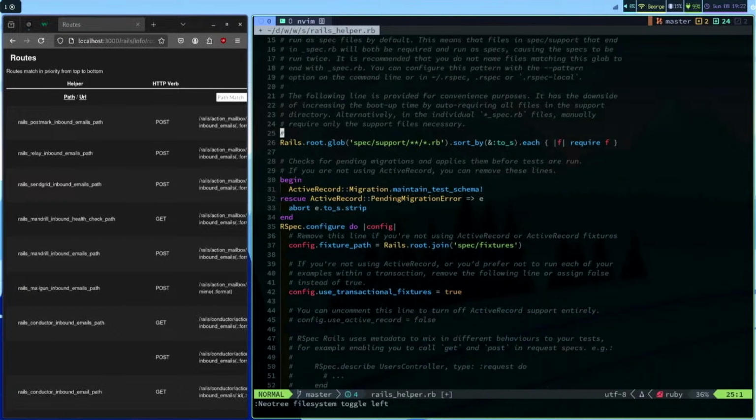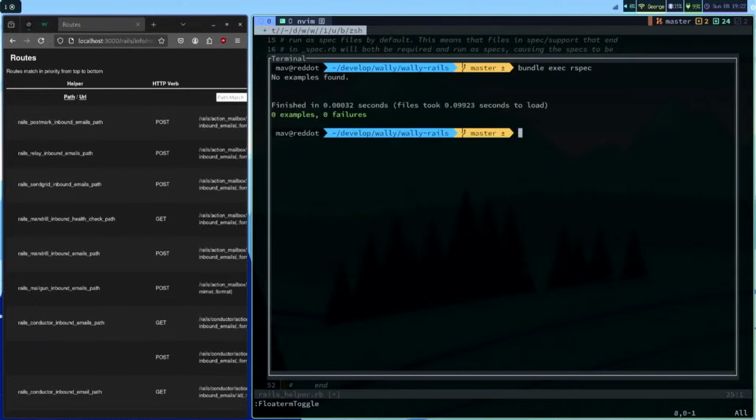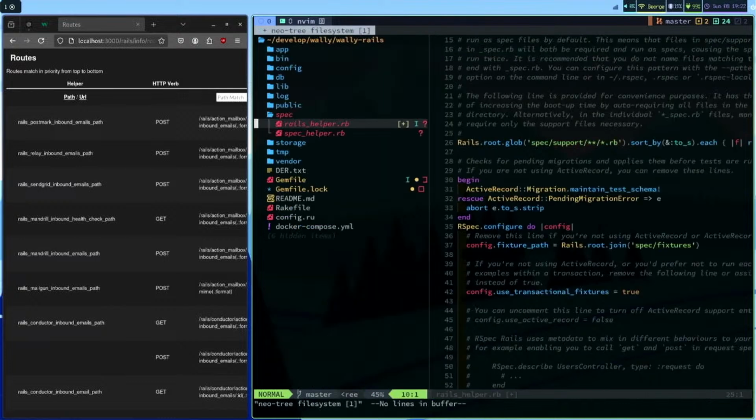Yeah. So, for example, with this basic configuration, we can use bundle exec rspec, and you can see we don't have any tests. Of course, we didn't create any, right? Yep, it's just a confirmation that it's installed correctly.